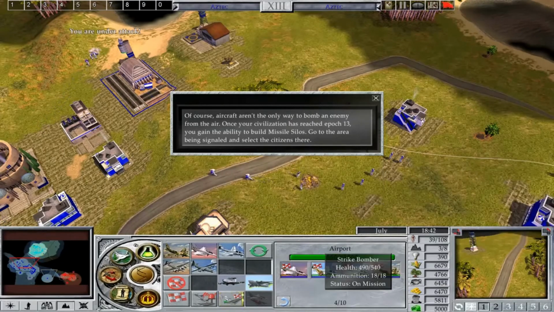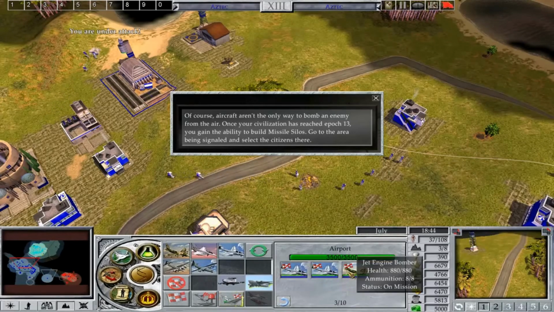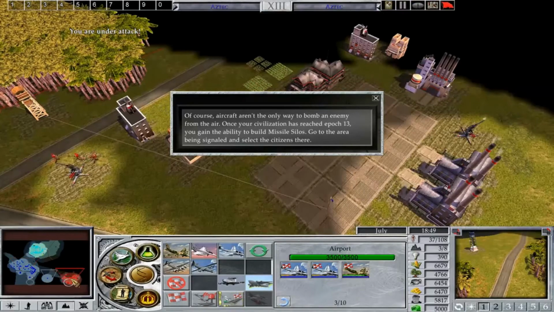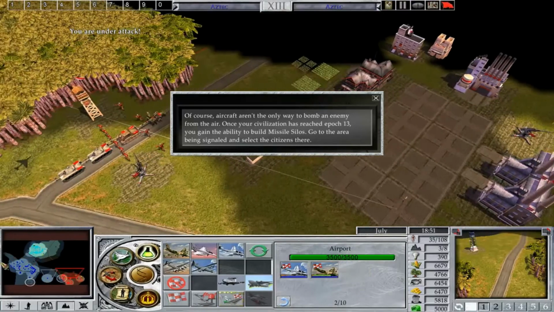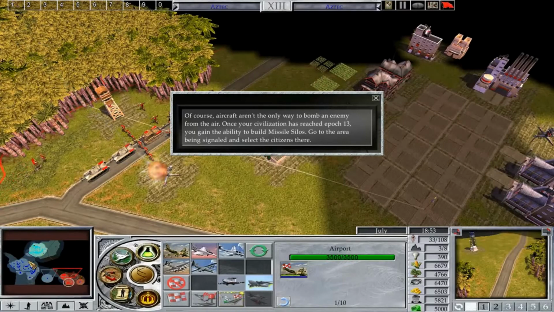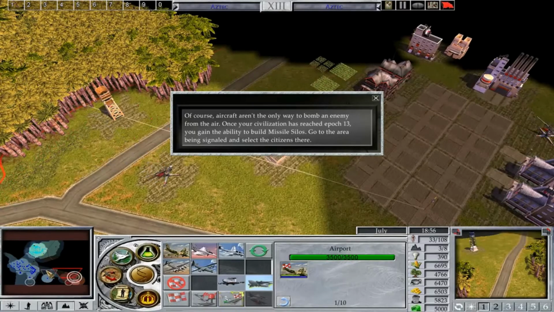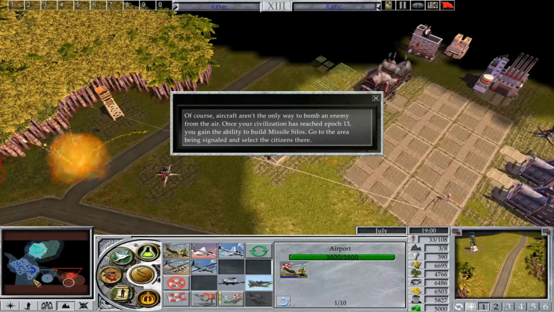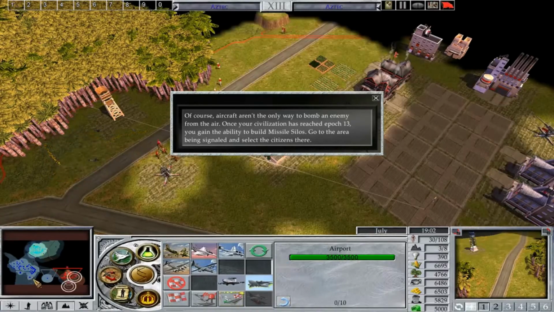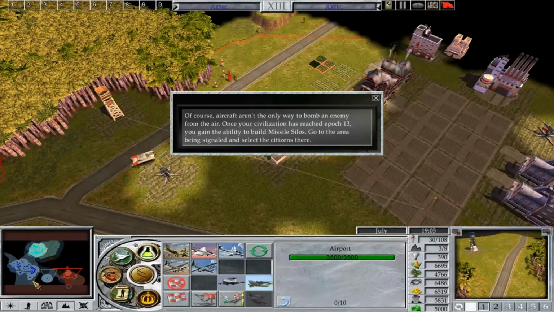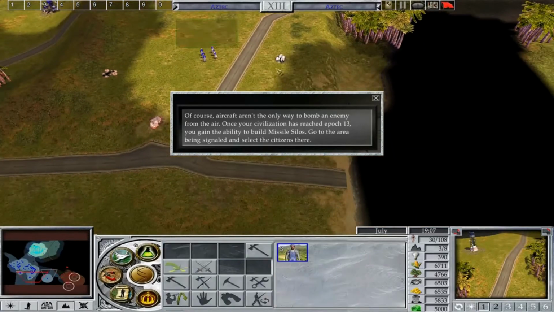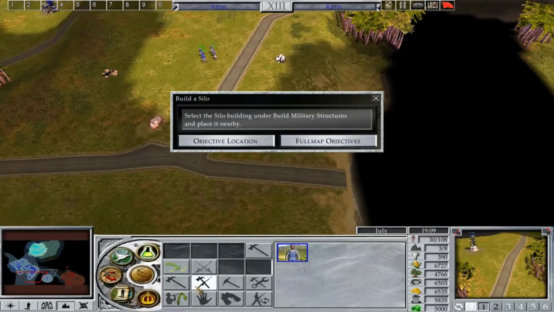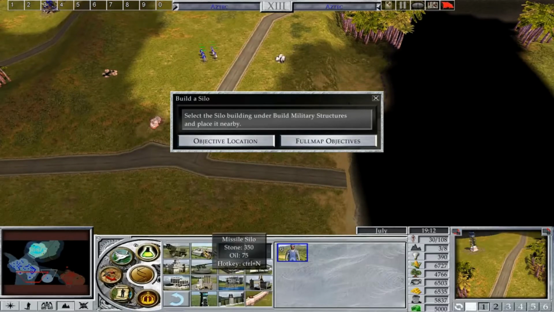Of course, aircraft aren't the only way to bomb an enemy from the air. Once your civilization has reached Epoch 13, you gain the ability to build missile silos. Go to the area being signaled and select the citizens there. Select the silo building under Build Military Structures and place it nearby. Here.